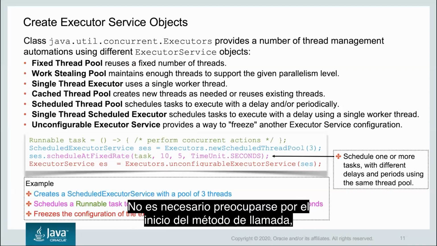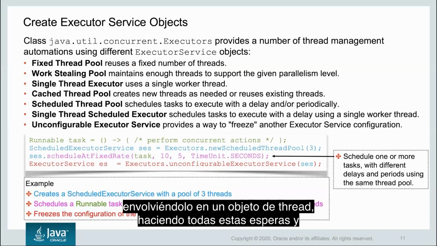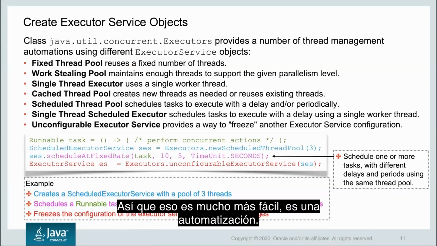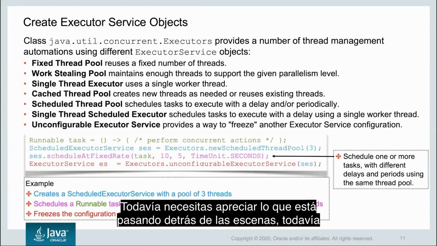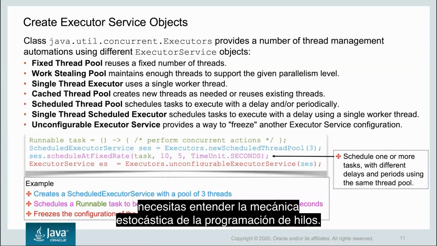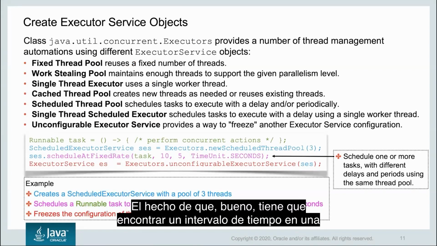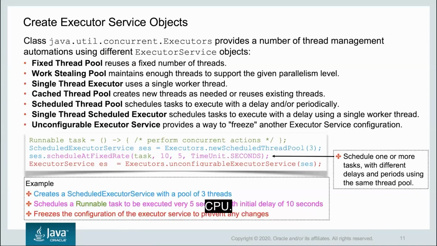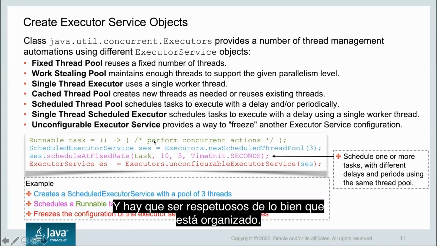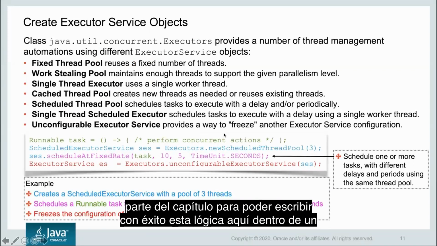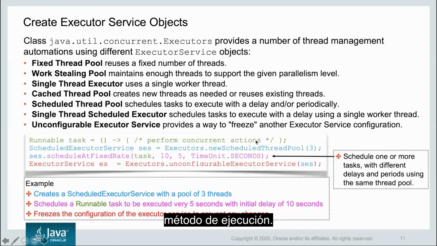You don't need to worry about calling method start, wrapping it up in a thread object, doing all of these waits and notifies. That's just done. So that's so much easier. That's an automation. You still need to appreciate what's going on behind the scenes. You still need to understand the stochastic mechanics of thread scheduling, the fact that it has to find a time slot on a CPU, and you have to be respectful of how that is organized. So that means you need to know the mechanics we described in the first part of the chapter to be able to successfully write this logic here inside a run method.